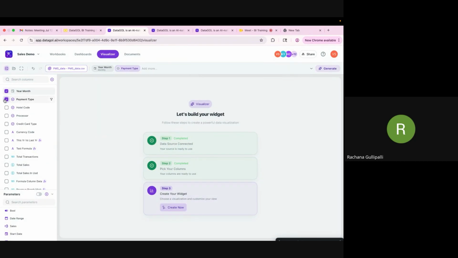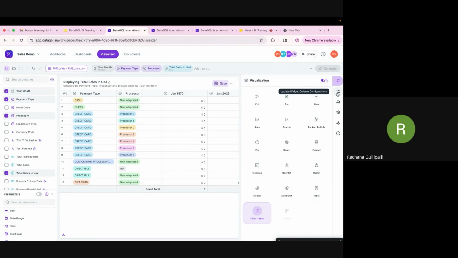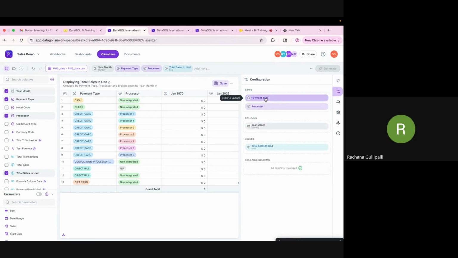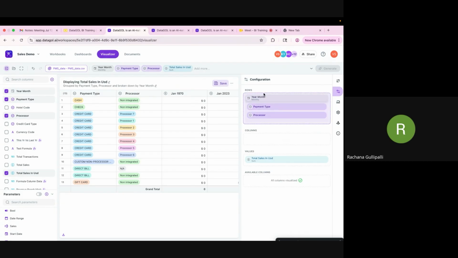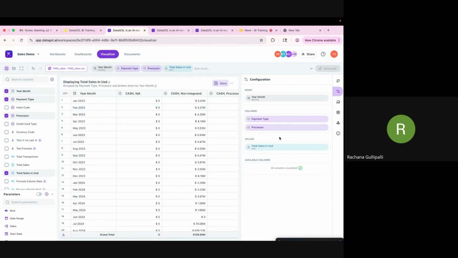Now, the other kind of widget that you can try out on DataGOL is pivot tables. For pivot tables here, it shows you what is going into the rows, columns, and values. We can also switch and swap between the columns by simply toggling and swapping it from here. Now it's showing you on rows, year and month, and on the columns, payment type and processor.